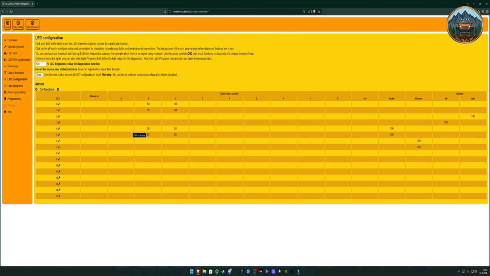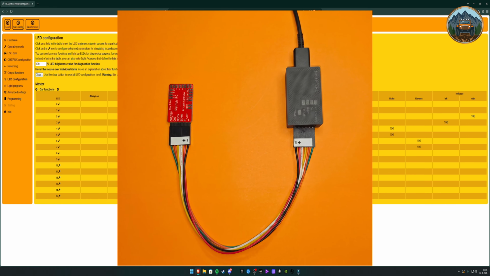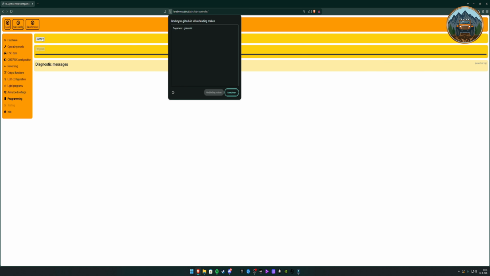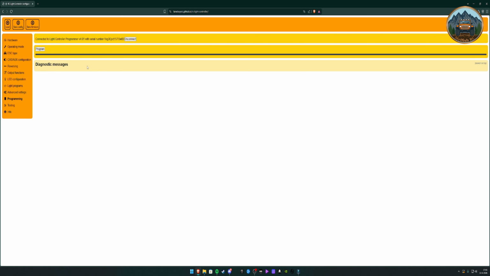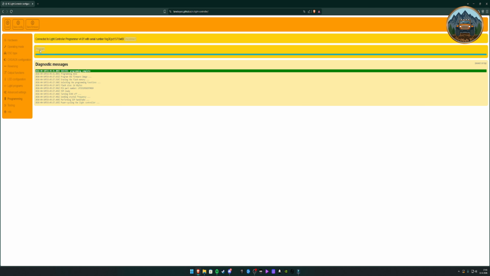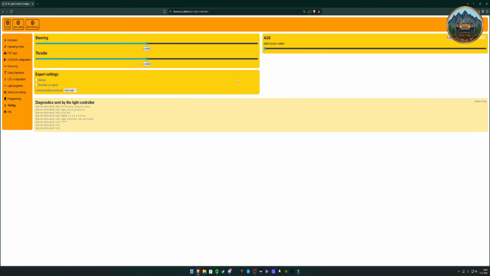The next and final step is programming your light controller. Connect your light controller with USB-C with the programmer like shown. Go to Programming. Click on Connect and select your programmer. And click on Program. Wait for the programming to complete. Now you can go to Testing. Here you can simulate your RC car to see if everything works correctly.